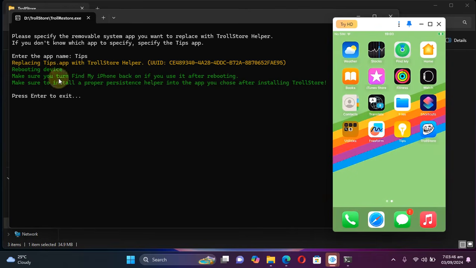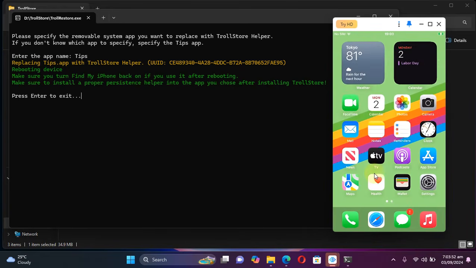As you can see in this prompt here in TrollRestore, once the process is complete, if you use it, please make sure to turn on Find My iPhone. Now simply press enter to exit TrollRestore.